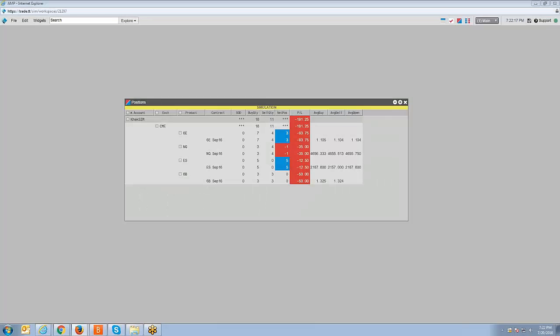Introduction to Positions. The Positions widget displays your positions, start of days, and any daily transactions and profit and loss across all of your accounts.